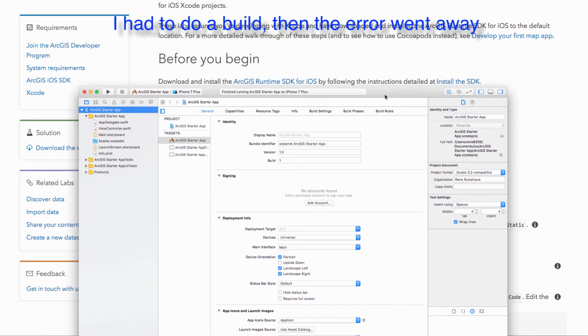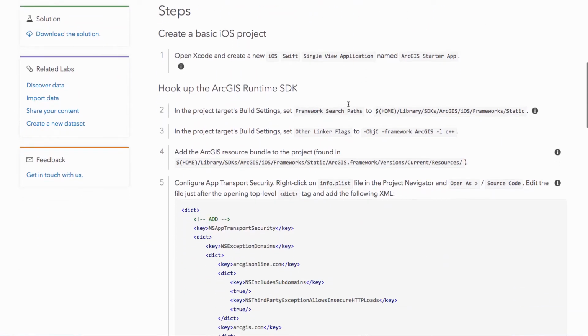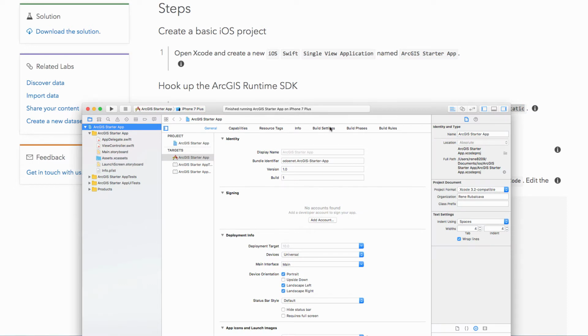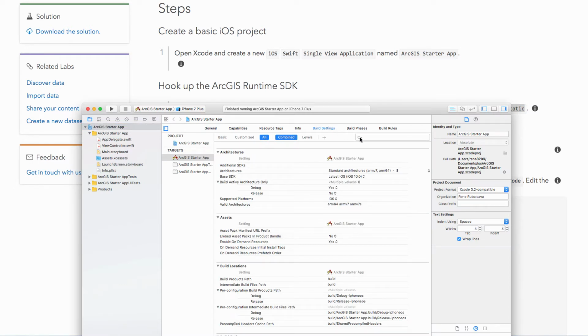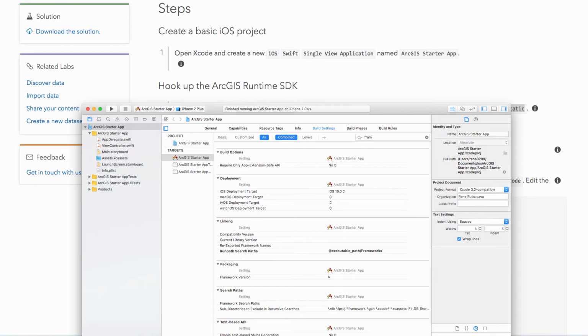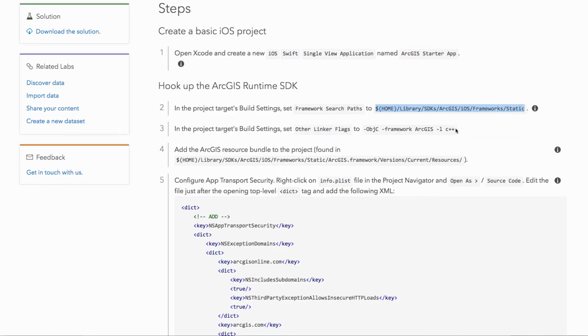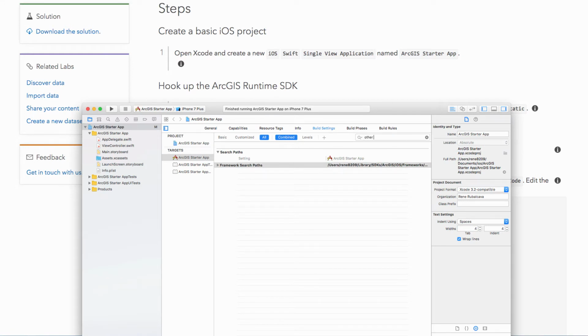Let's follow the instructions here to get things set up. First thing we want to do is set the framework search path. So I'm just going to copy this. Let's go to build settings. I had to set mine to all and combined. Let's just search for framework search. All right, cool, there's my search paths. Got to click in that just right. All right, so added that. Let's do the other linker flags. So again, I'm just going to search for other linker flags. There we go, it's right there.